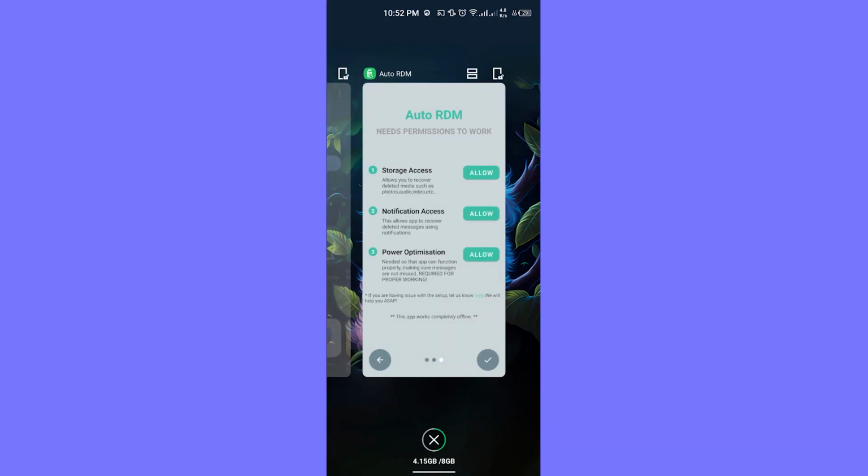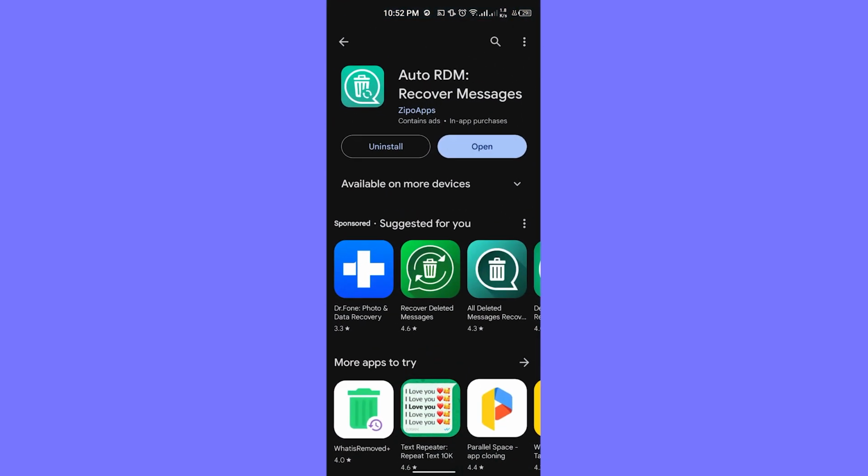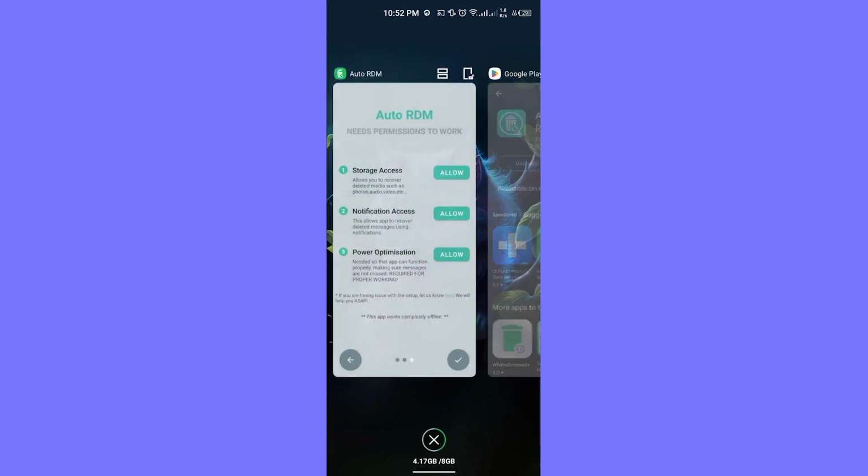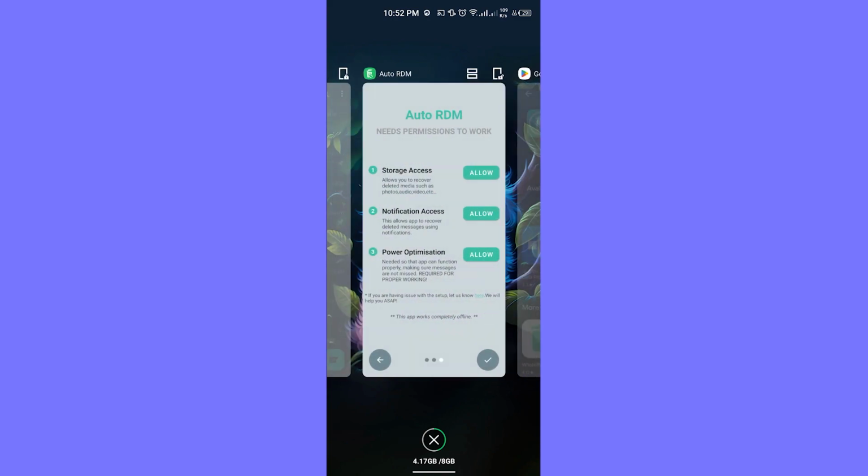So make sure to try out this particular app called Auto RDM, and this is a really great option if you want to simply recover deleted messages on Messenger.